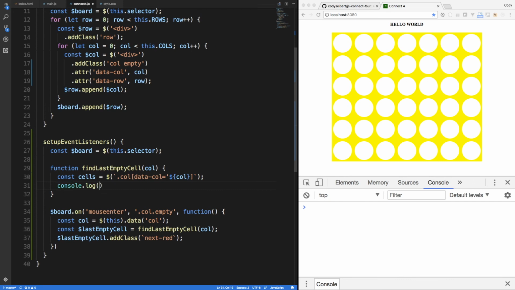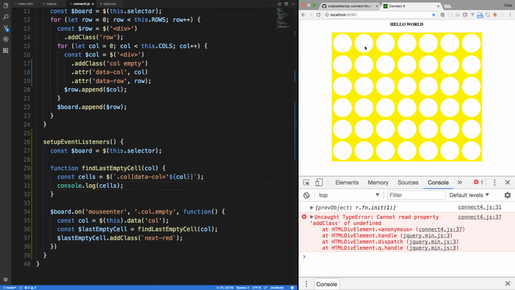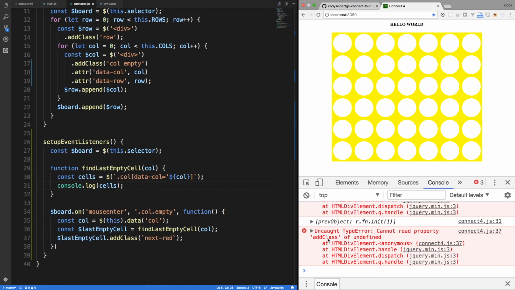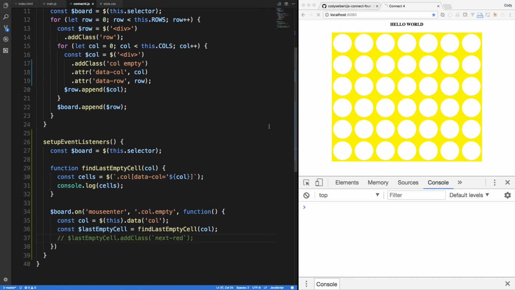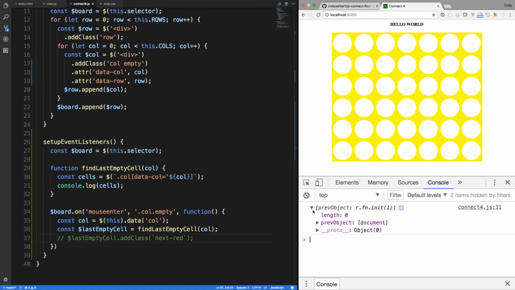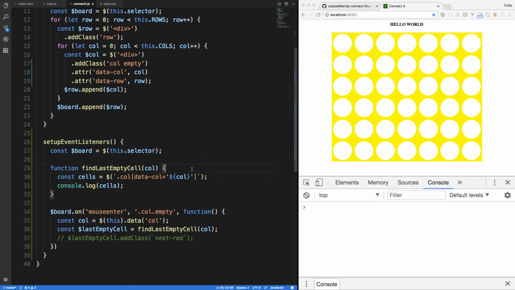If I were to print out what cells is at this point, we should get an array of a lot of different elements as we hover over stuff. Let's see, add class of, well, right now I'll comment that out because it's not going to work as intended. But now I hovered over something and I go here and we have a, I'm not 100% sure if this is working yet because I forgot to put a colon there or a comma there.